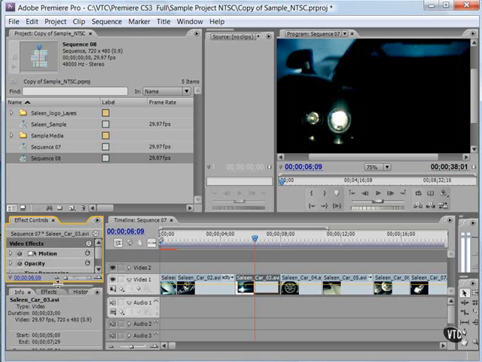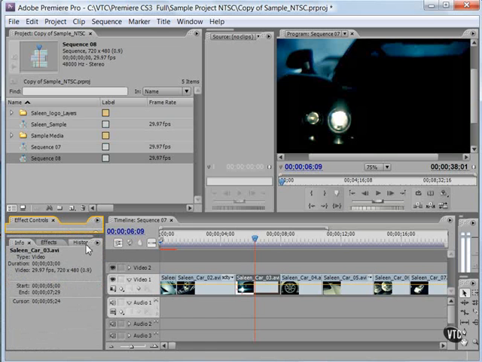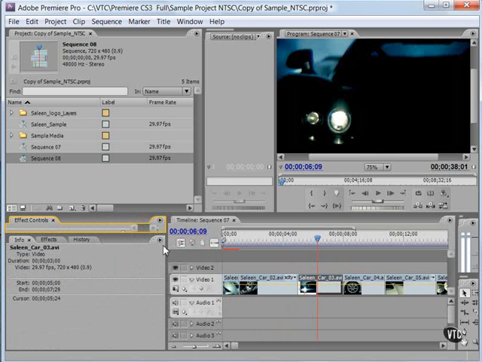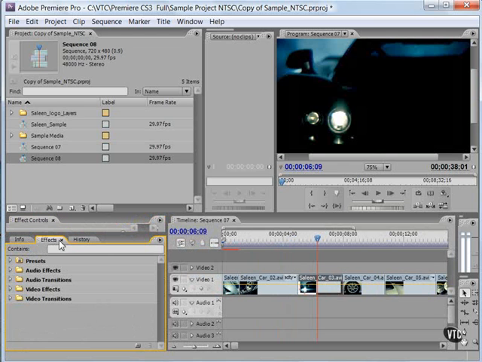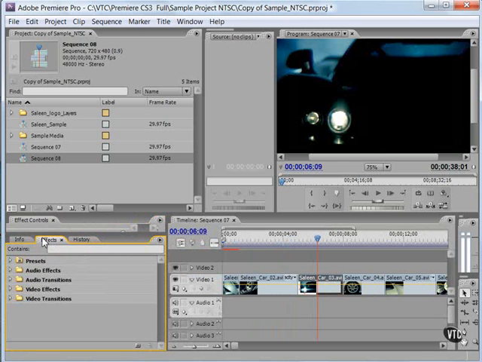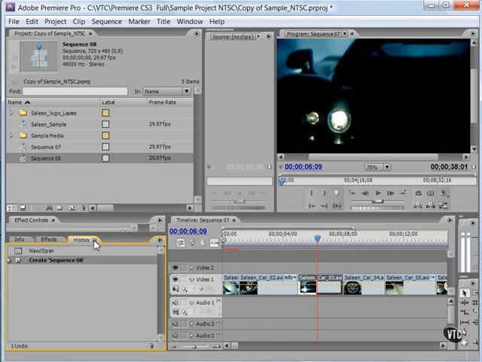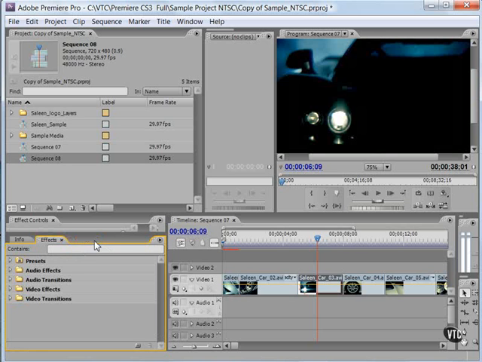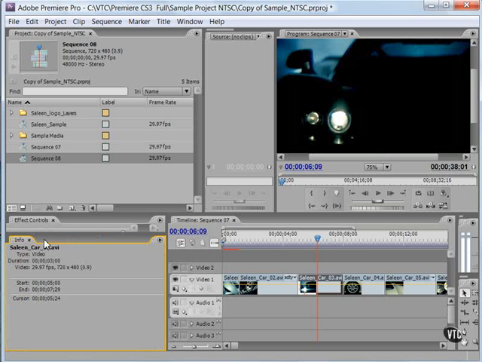Notice here I have three tabs. Let's open up this again. I have my Info tab, Effects tab, and History tab or palette. These are also called palettes in the Premiere Pro CS3 documentation. I can close these at any time by clicking on the X button to the right of the name. So you can see that the interface is highly customizable.